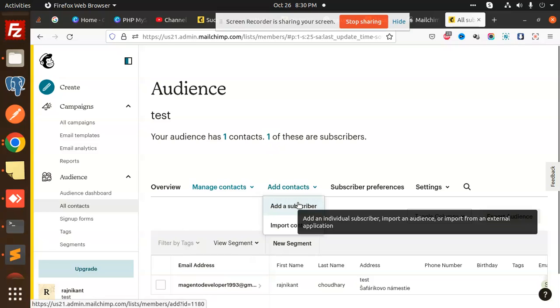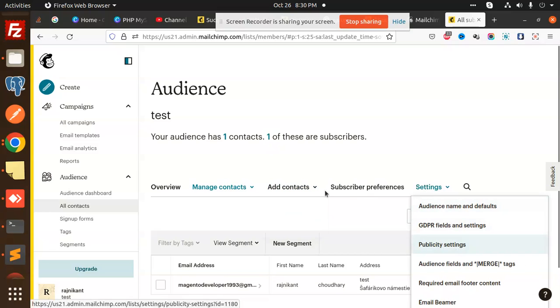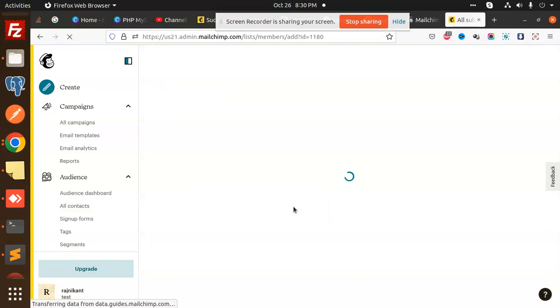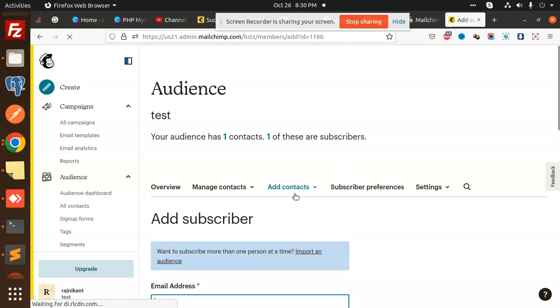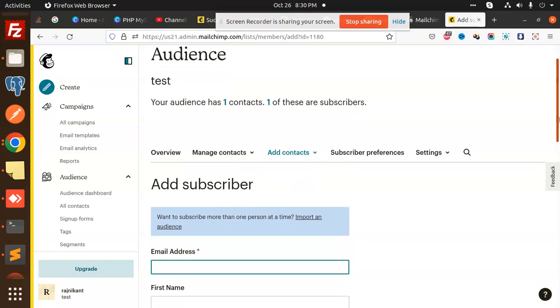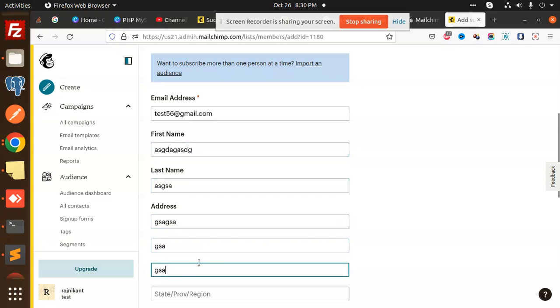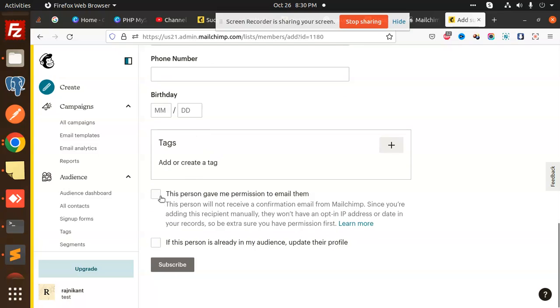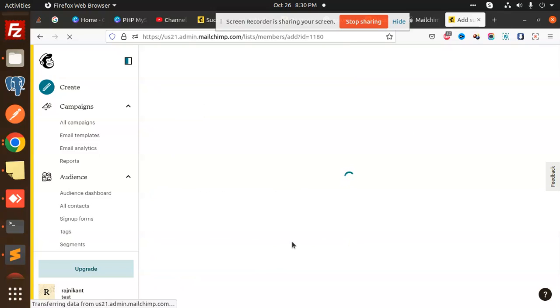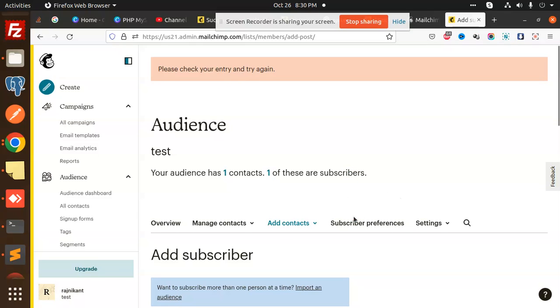add contact, add settings. Here we're gonna add subscriber. If I go with test 56 at gmail.com, and first name anything, last name anything, street address, this city, this province, and this person gave me the permission to email them. This person already is subscribed. Please check your entry and try again.